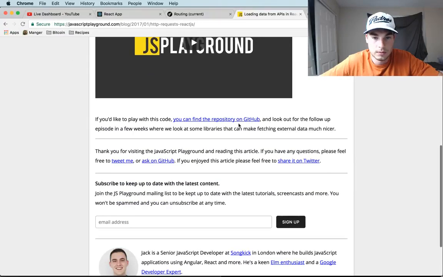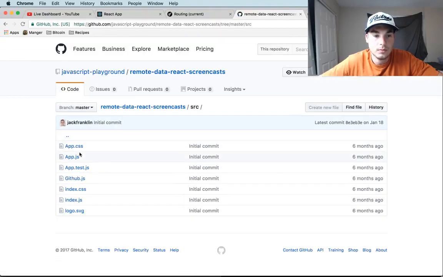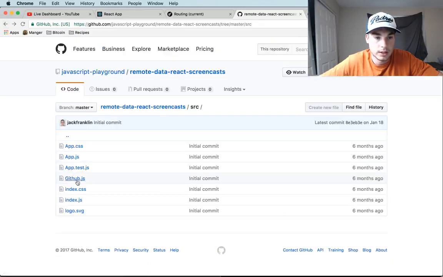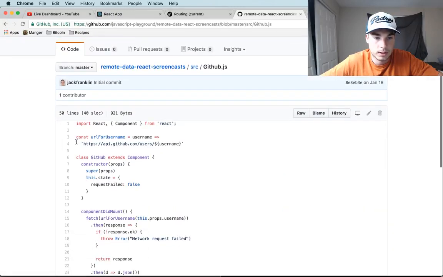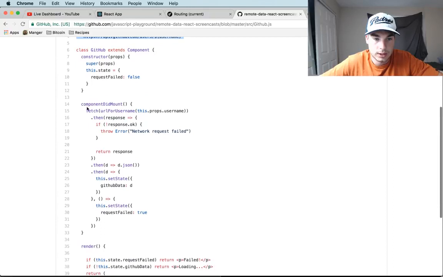You can find the repository on GitHub. App.js, okay, all this does is render GitHub, same as ours. Okay, so we have this URL. We have constructor, I don't know if we need that just yet. Okay, so when the component mounts, then it does its fetching, and then it calls this set state.